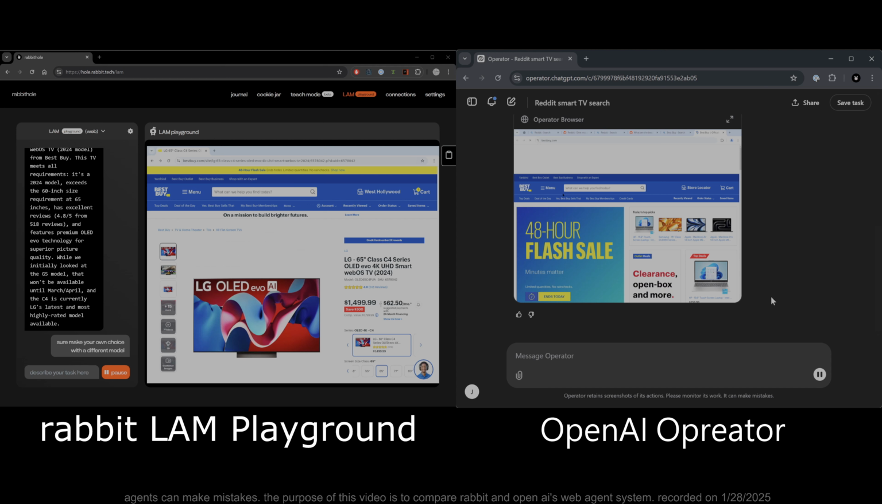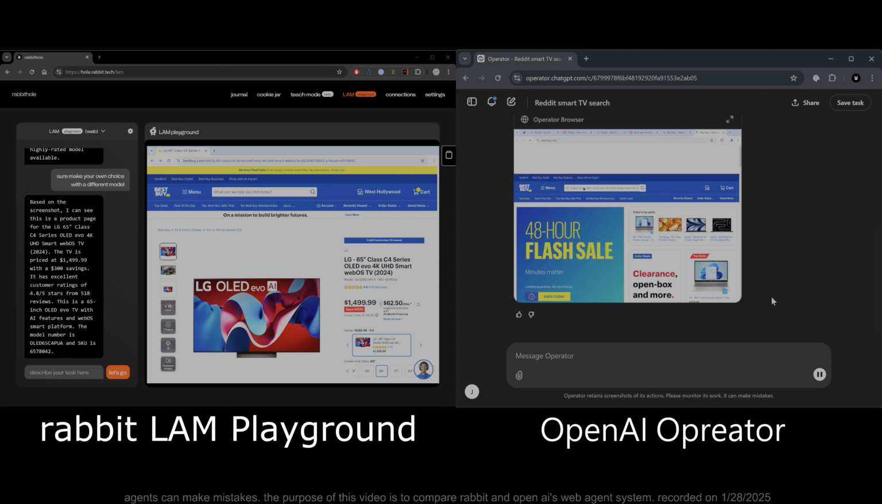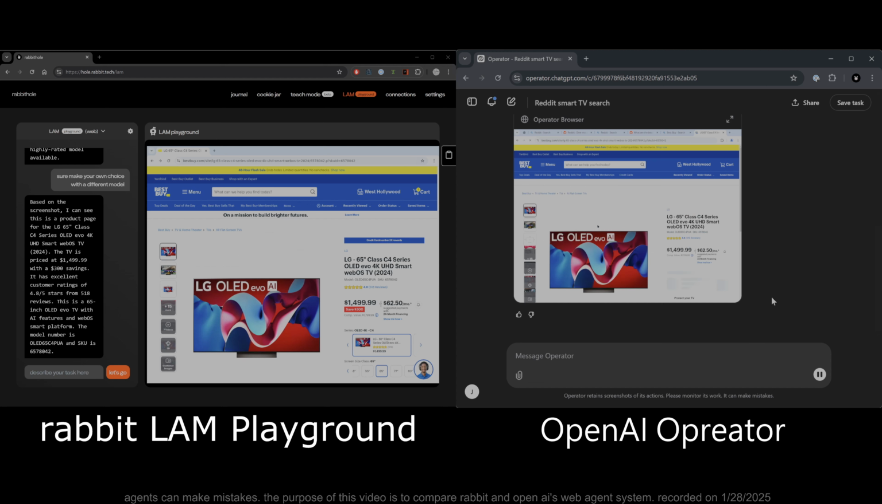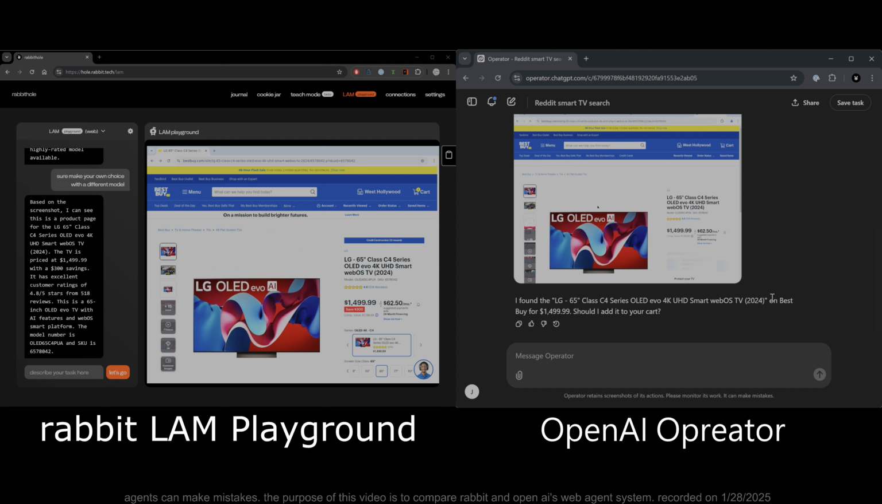Okay, now for the operator, it finally goes to Best Buy. I mean, latency and speed wise, I would say LAM Playground is probably a bit faster and certainly faster on some of the tasks. But even on the same task here on Best Buy, it's probably roughly the same. But on the OpenTable one, it's definitely faster. Okay, it finds the same TV. That's interesting.